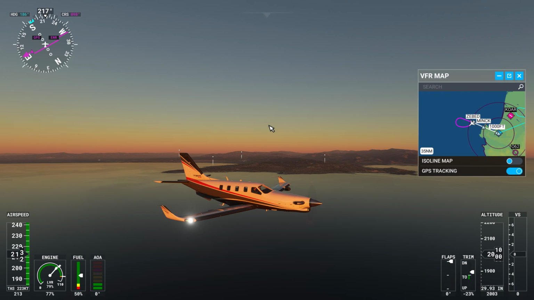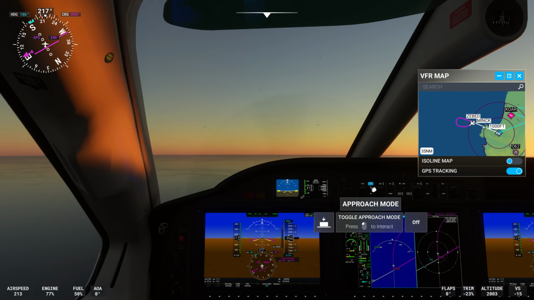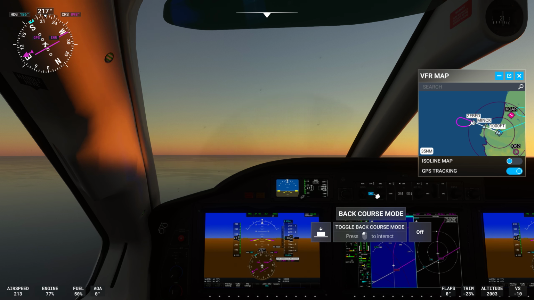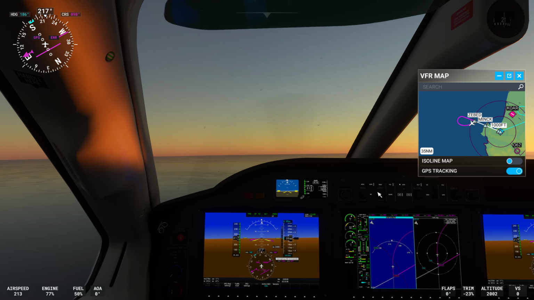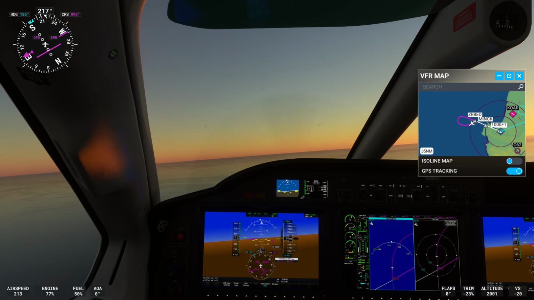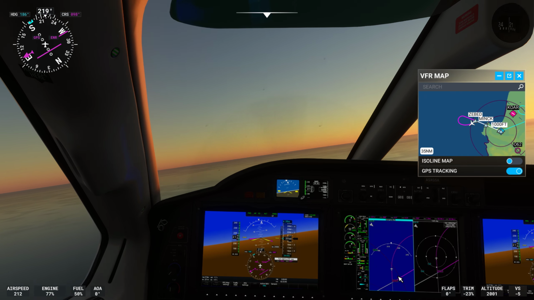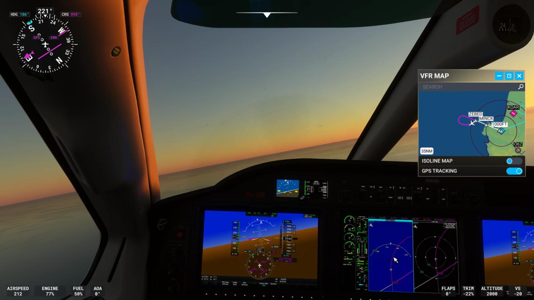Oh, I know what I have to do. I have to get it off of this. I got to get it on approach. There we go. And it should go into the right turn. Yeah, you can look down here. Here's the actual flight right now.